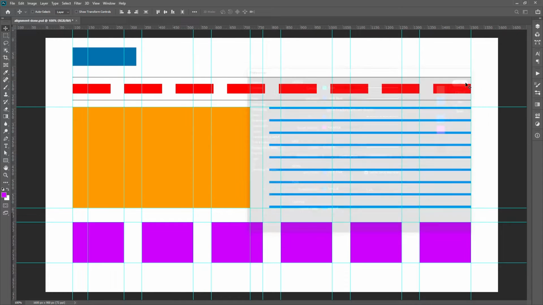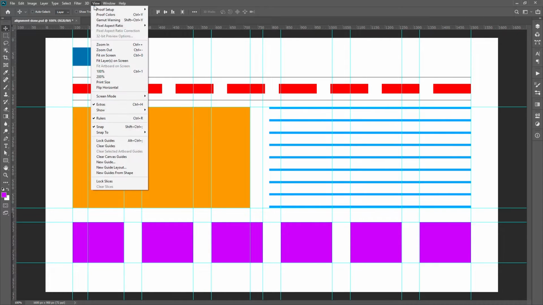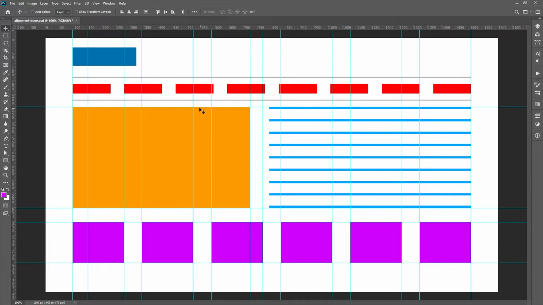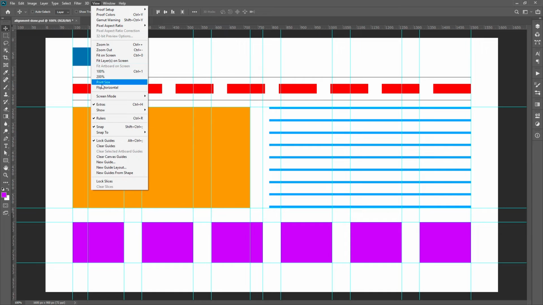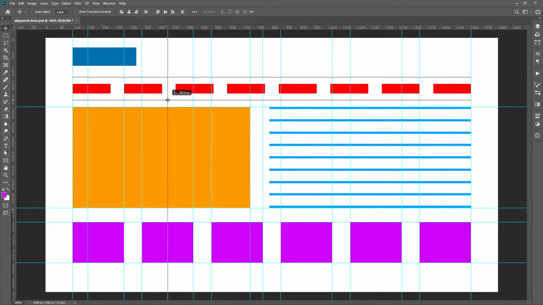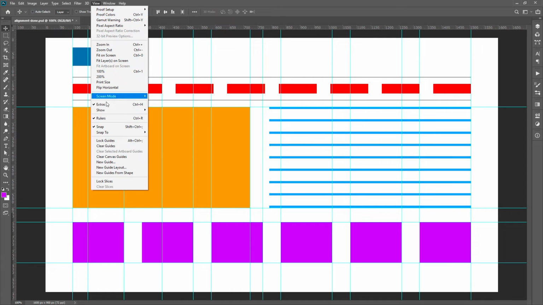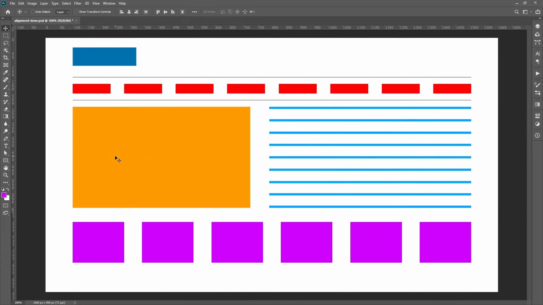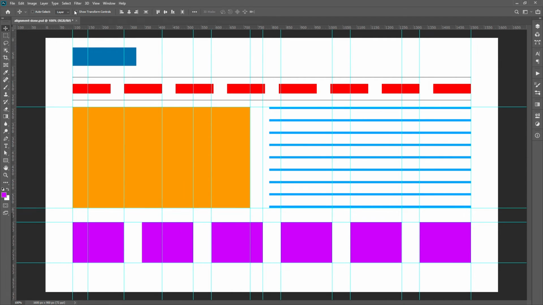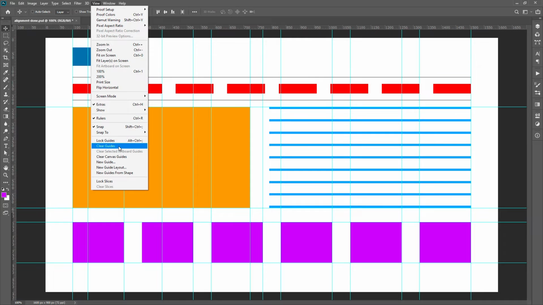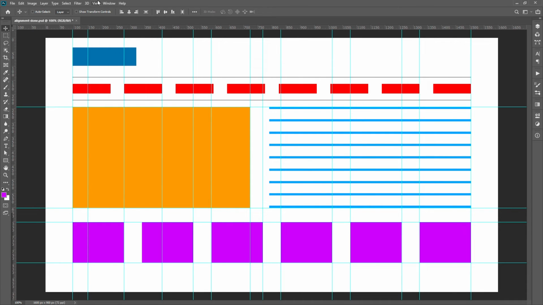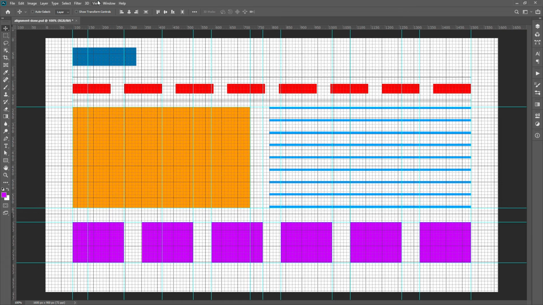Press OK. Lock Guides option from the View menu will lock the guides and you will not be able to move it. Unlock the guides to move the guides. Clear the canvas guides will delete all the guides that we have created here, whereas clear guides will delete all the guides from the document. You can use the grids or guides or both together to align the layers the way you want.